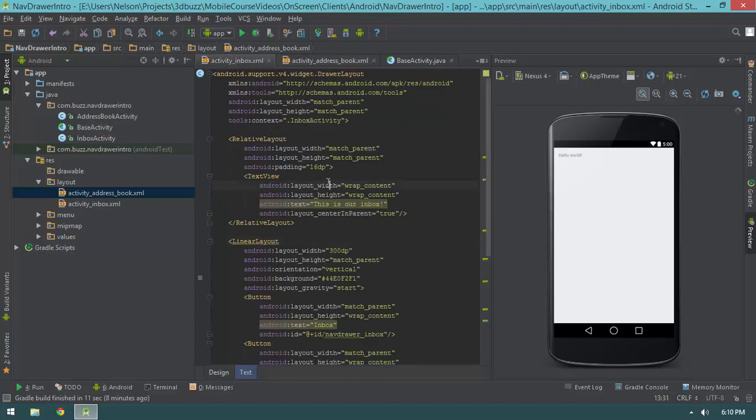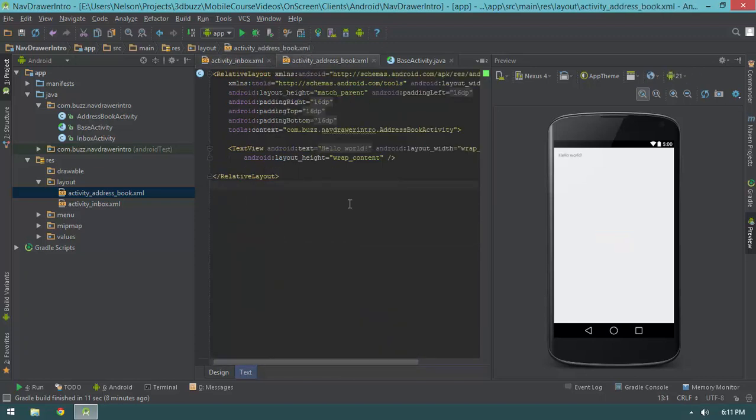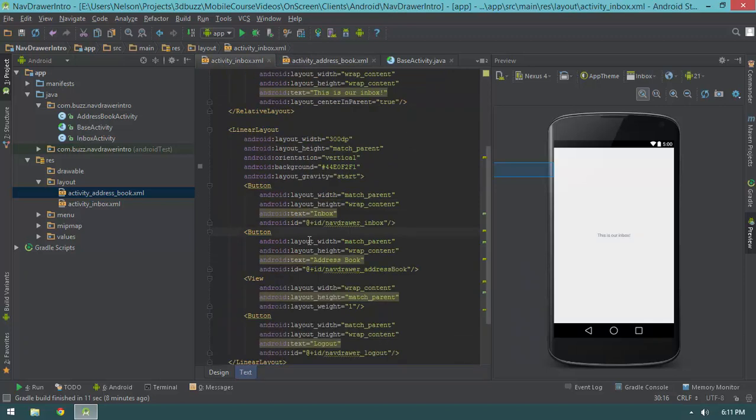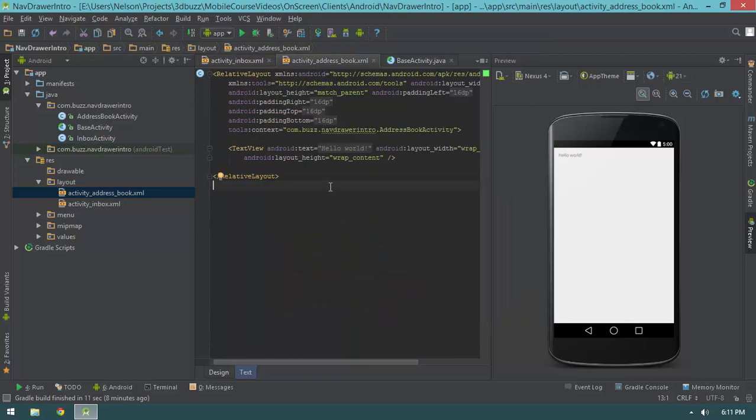Now I could very, very easily take all this code, copy it, and paste it right into activity address book. But that'll introduce a don't repeat yourself issue, because now our navigation drawer will be repeated between our activity inbox and our activity address book, and we don't want that. So instead what I'm going to do is introduce an include. I'm going to factor out this linear layout for our navigation drawer, put it into its own layout file, and then include it from both the activity inbox layout and the activity address book layout.